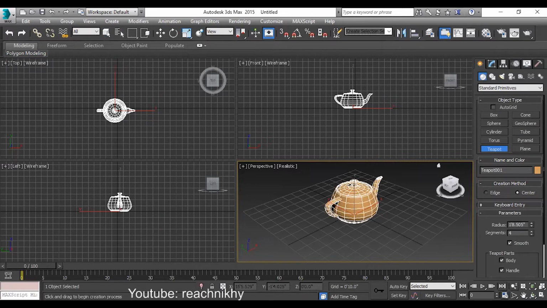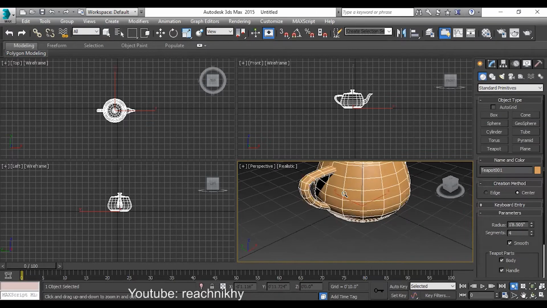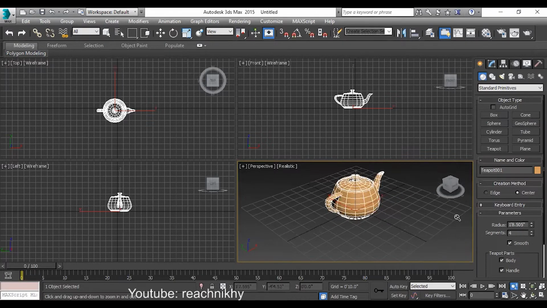Our first tool is zoom. Click on this one. It will allow you to zoom in or zoom out. As simple as that. That's your first tool over here in viewport navigation controls. You can simply zoom in or zoom out over here.